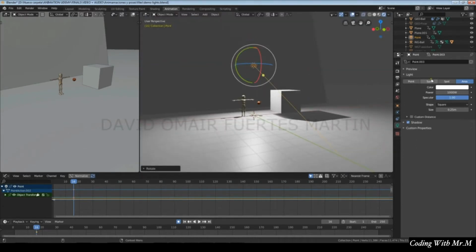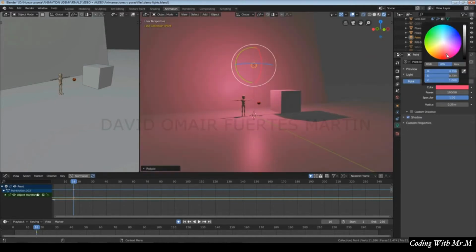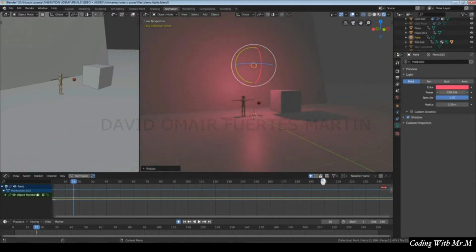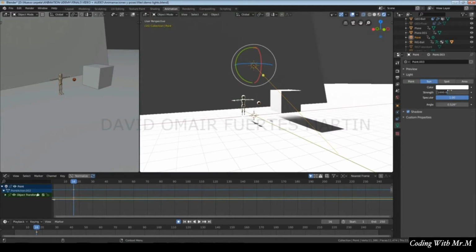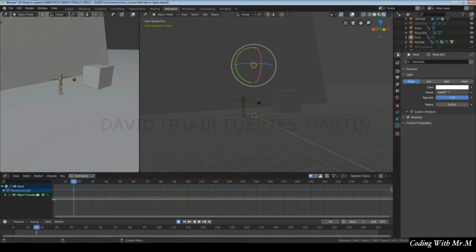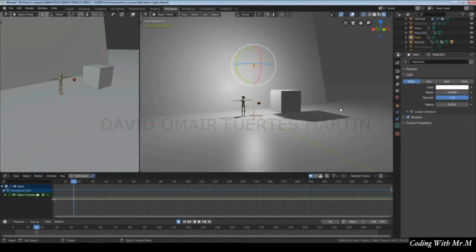Moreover, you can see that the 4 types of lights have several configuration options, such as the color of the light and its power. But keep in mind that depending on the type of light you have selected, it will need a different amount of power to generate a similar lighting. Next, the specular option allows you to adjust the glitters that the light will create. But also, depending on the light you have created, you'll have additional options.